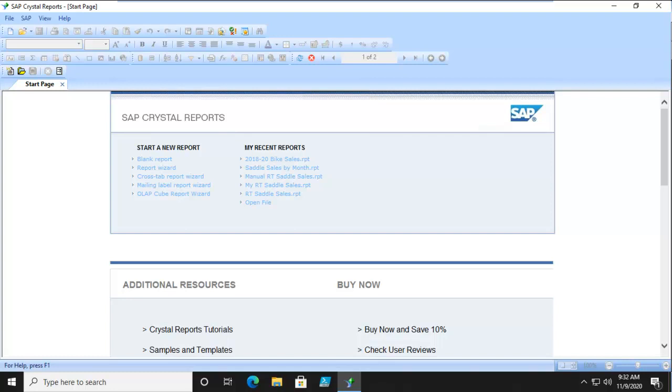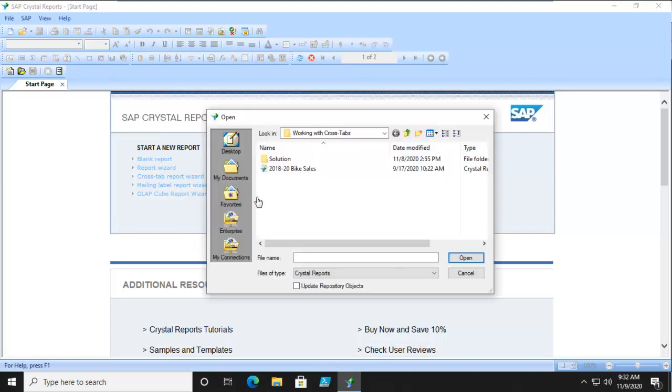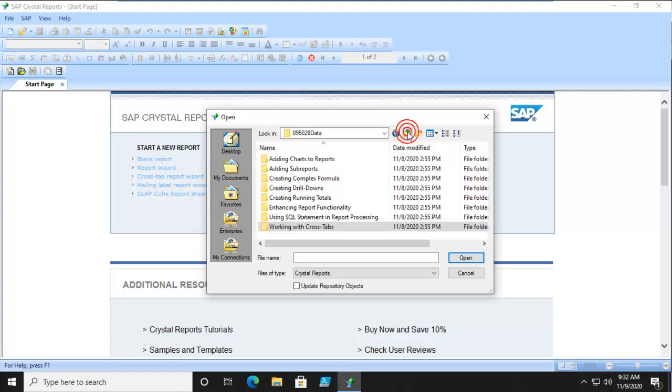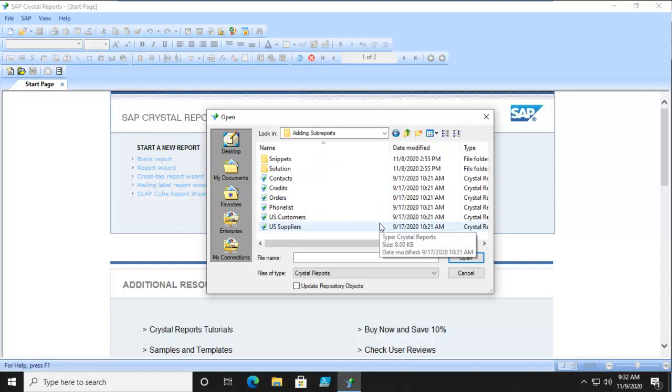Now, we're going to start this by opening up a file. And I'm going to navigate into my C drive here. And it's very, very slow. It is spinning. I'll pause until I can get there. So we're going to navigate into our Adding Subreports folder here, and we're going to open up our US customers.